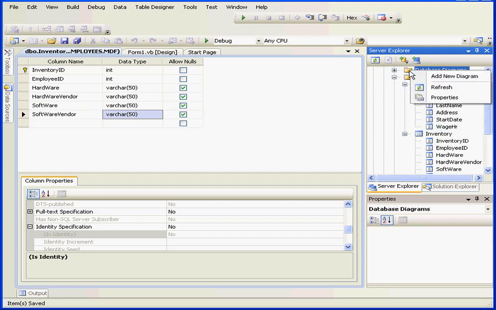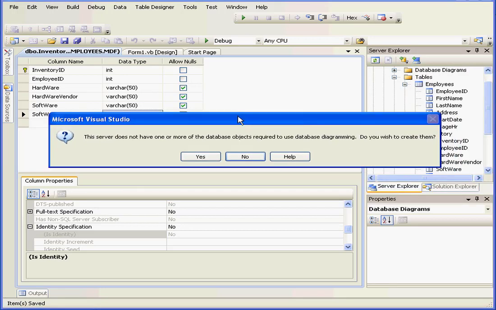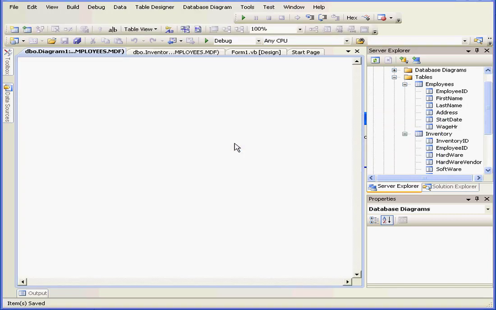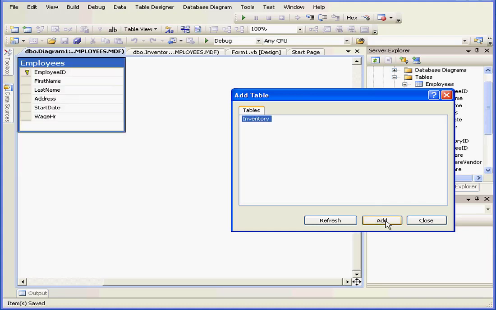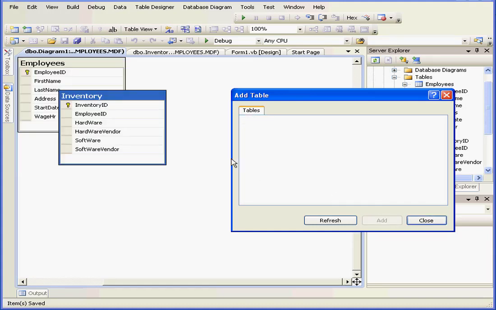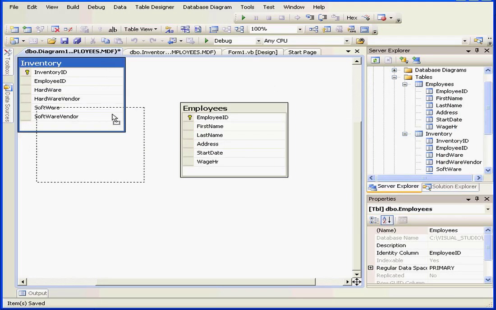Let's use a diagram. Right-click, Add New Diagram. We get a warning message. Visual Studio wants to create a database object. That's okay. We definitely need both of these tables. Add, and Add again. Now close. Here's our diagram.